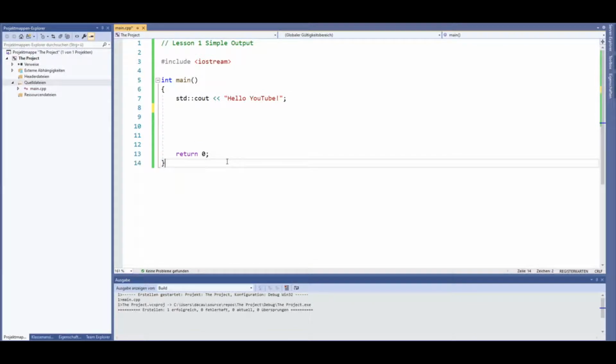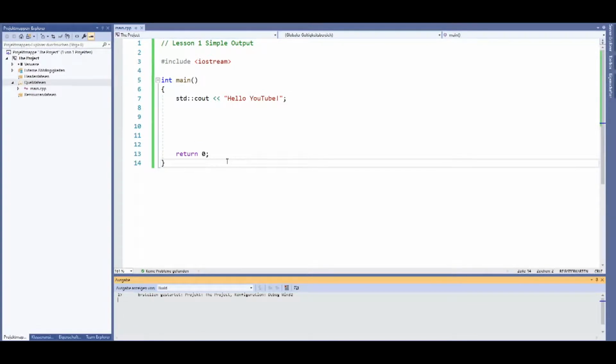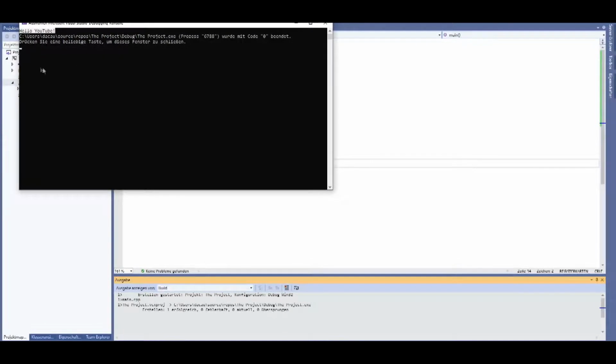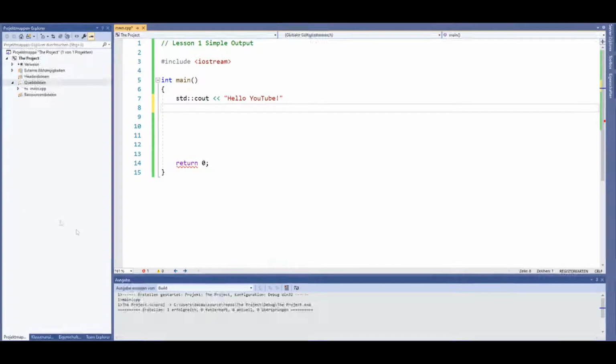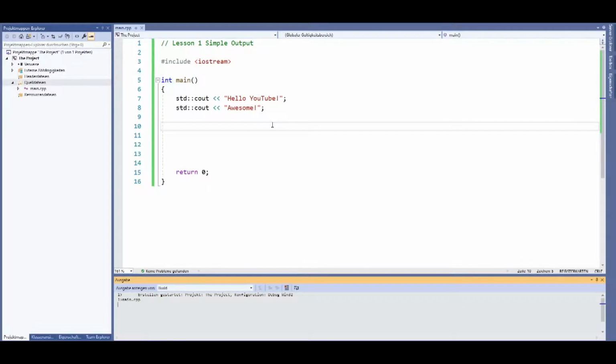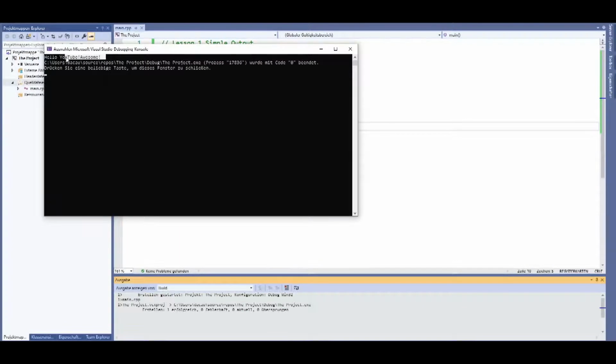So if we want to display the text, just debug again and you will see in the upper left corner, okay, hello YouTube, everything went as planned. And if we wanted to have even more outputs, we can just copy this and add another text like "awesome". Just display this. You will have awesome as well as hello YouTube.